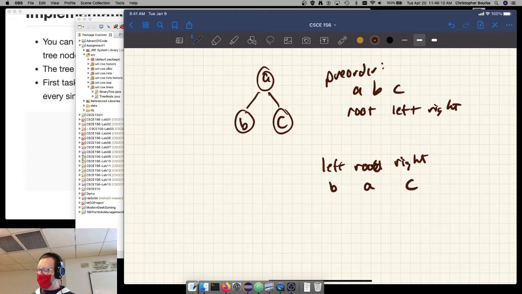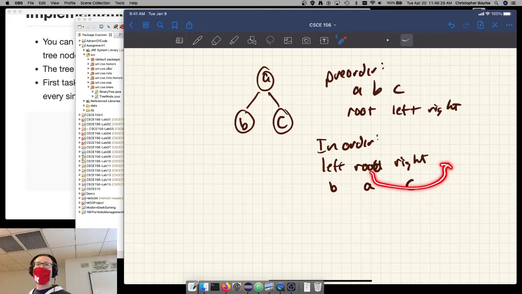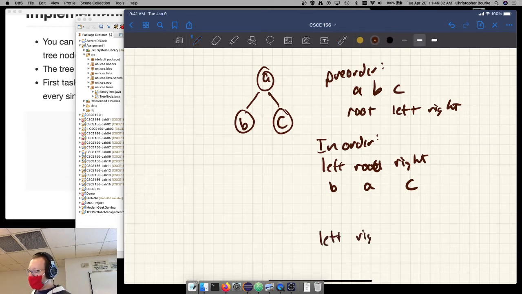This is called an in-order traversal. And we'll discuss that next time. You could do it another way. Instead of delaying the root till between the two, you could delay the root until after you've done both the left subtree and the right subtree. You could go left, right, and root. Or in this case, it would be B, C, A. And this is called a post-order traversal.